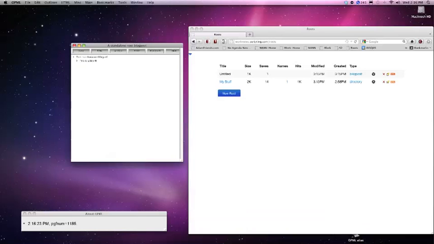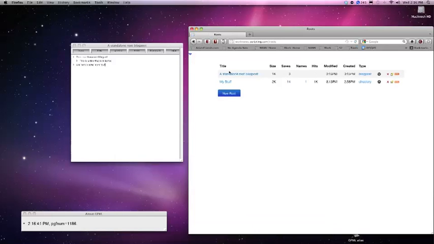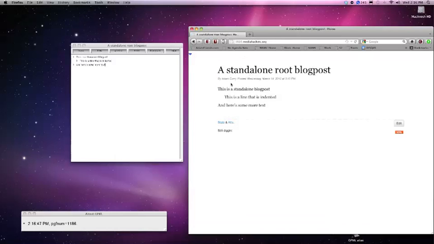This is a line that is indented. And here's some more text. And we'll click on that to save it. And we'll just go here and refresh this page. And we see it's called a standalone root blog post. It is a blog post type. We'll click on it, and you'll see that this is exactly what it is, a standalone root blog post.